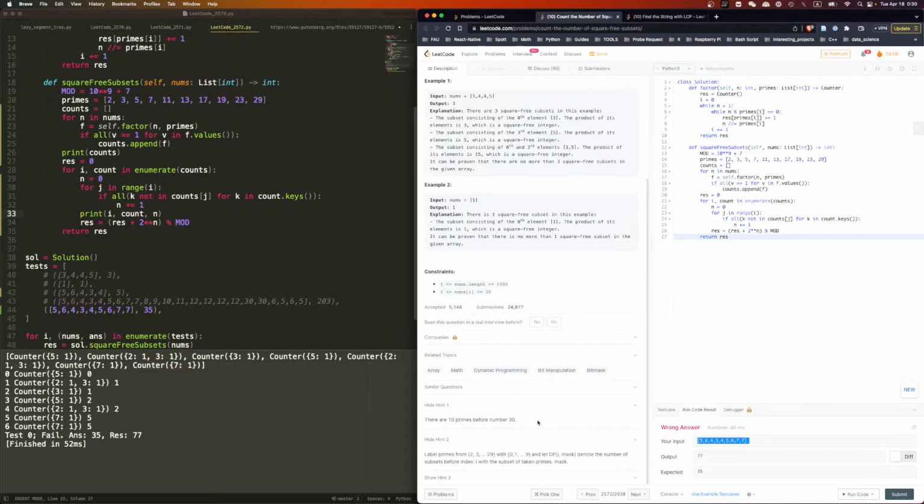Huh. No. Oh, using that primes. Okay, denote the number and let dp[i][mask] denote the number of subsets before index i with the subset of taken primes. Oh my god.